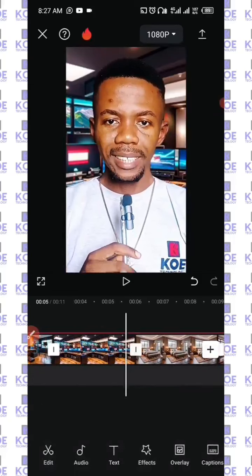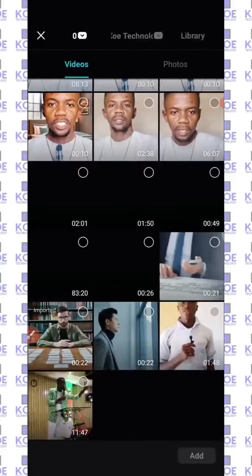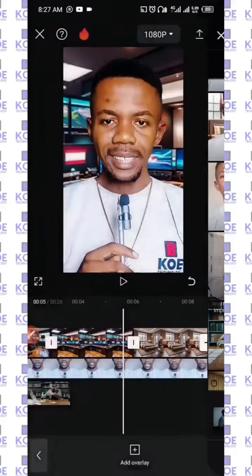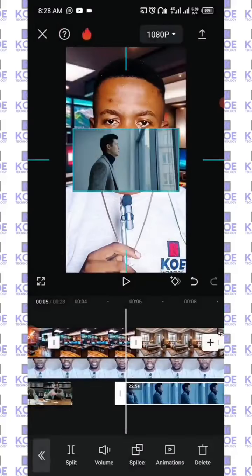So even if I want to add another one, I'll click on overlay, click on add overlay. All right, let me add this one. Let me see. I'll drag it to fill up the screen.